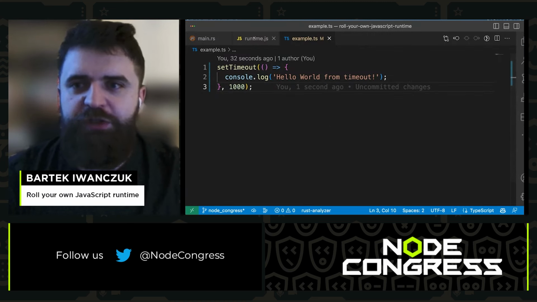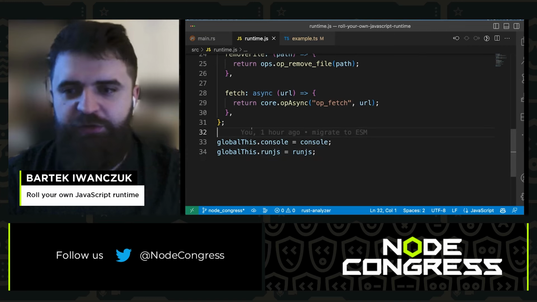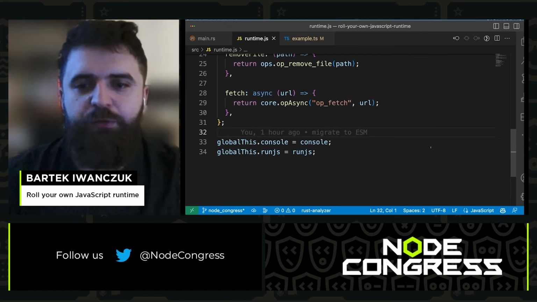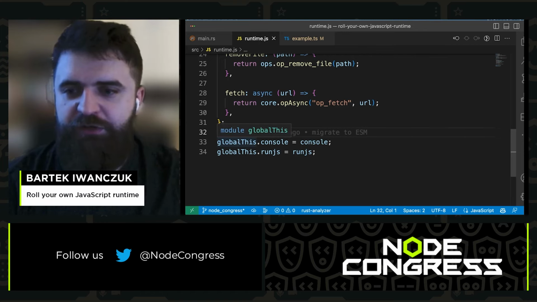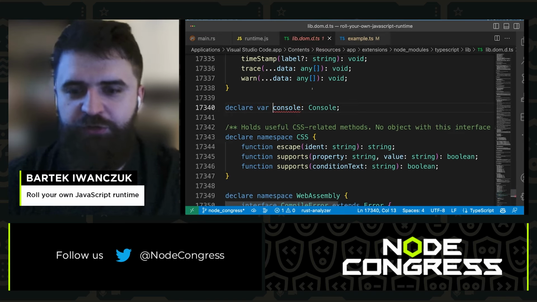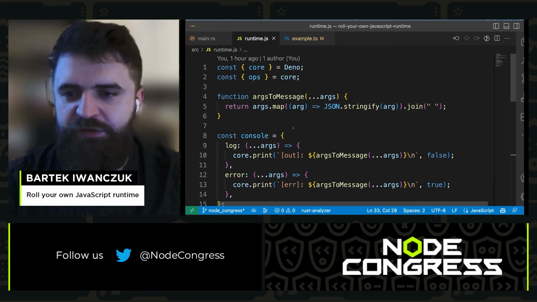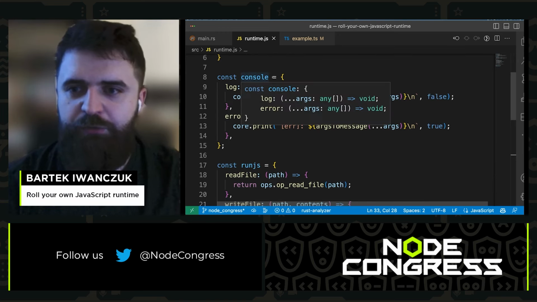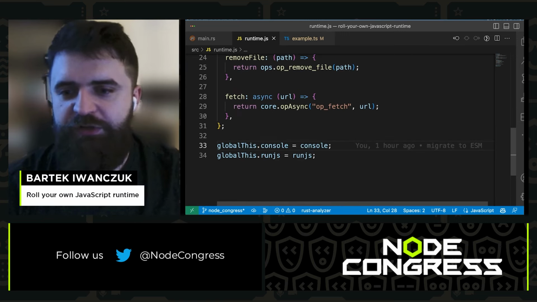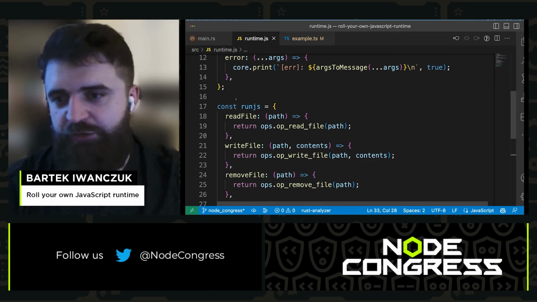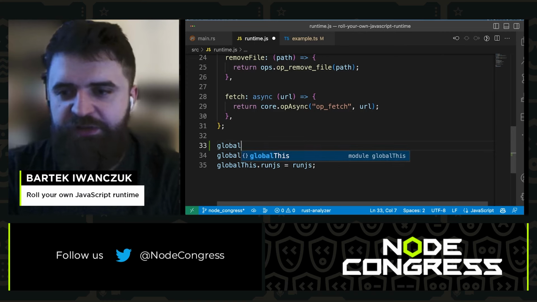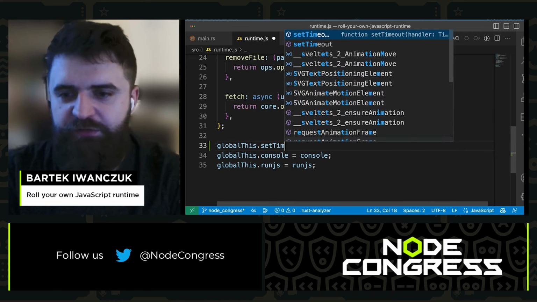I'm going to drop into the runtime.js file, which is a file in which we implement all the APIs available in our Run.js example. As you can see here, we are assigning to globalThis.console a console object, which, oops, I don't want to see the typings. I want to see the actual object. Our console object has log and error functions. And then we're assigning globalThis.Run.js with Run.js, which contains the four APIs we already talked about. So let's add another one. This time it's going to be globalThis.setTimeout.